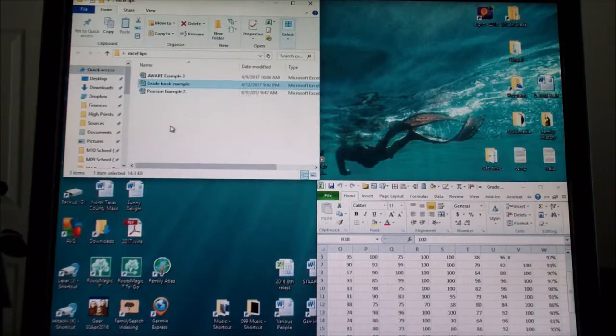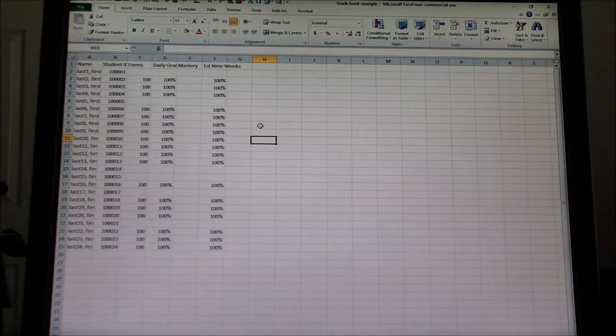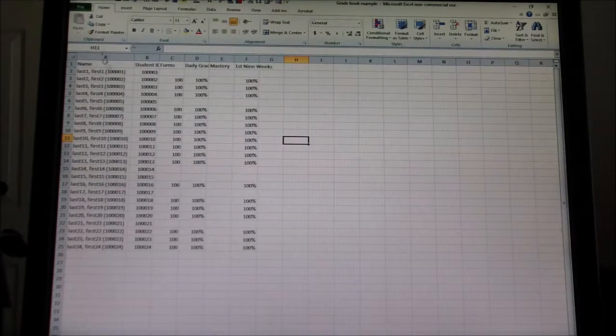So let's first go to the Gradebook example. If I open that up, I've got a Gradebook example here, and I'm going to show you a few things you can do in Excel. If you take any column up at the header and you click between those 2 columns, double click, you will automatically resize that column to match.